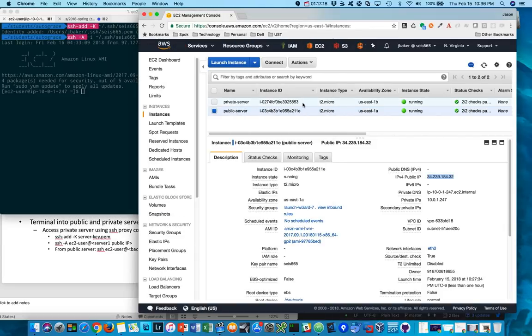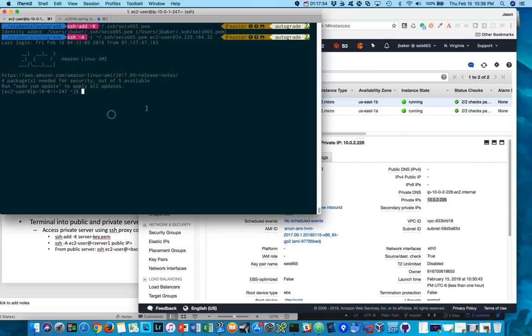Now I want to be able to access that private server. But remember, when I click on the private server and look at the settings, there is no public IP address. It is not accessible from the internet. It does, however, have a private IP address. What I want to try to do is access that private server on its private IP address. So I do ssh ec2-user at the private IP address. And now I have shelled into that private server from the public server.